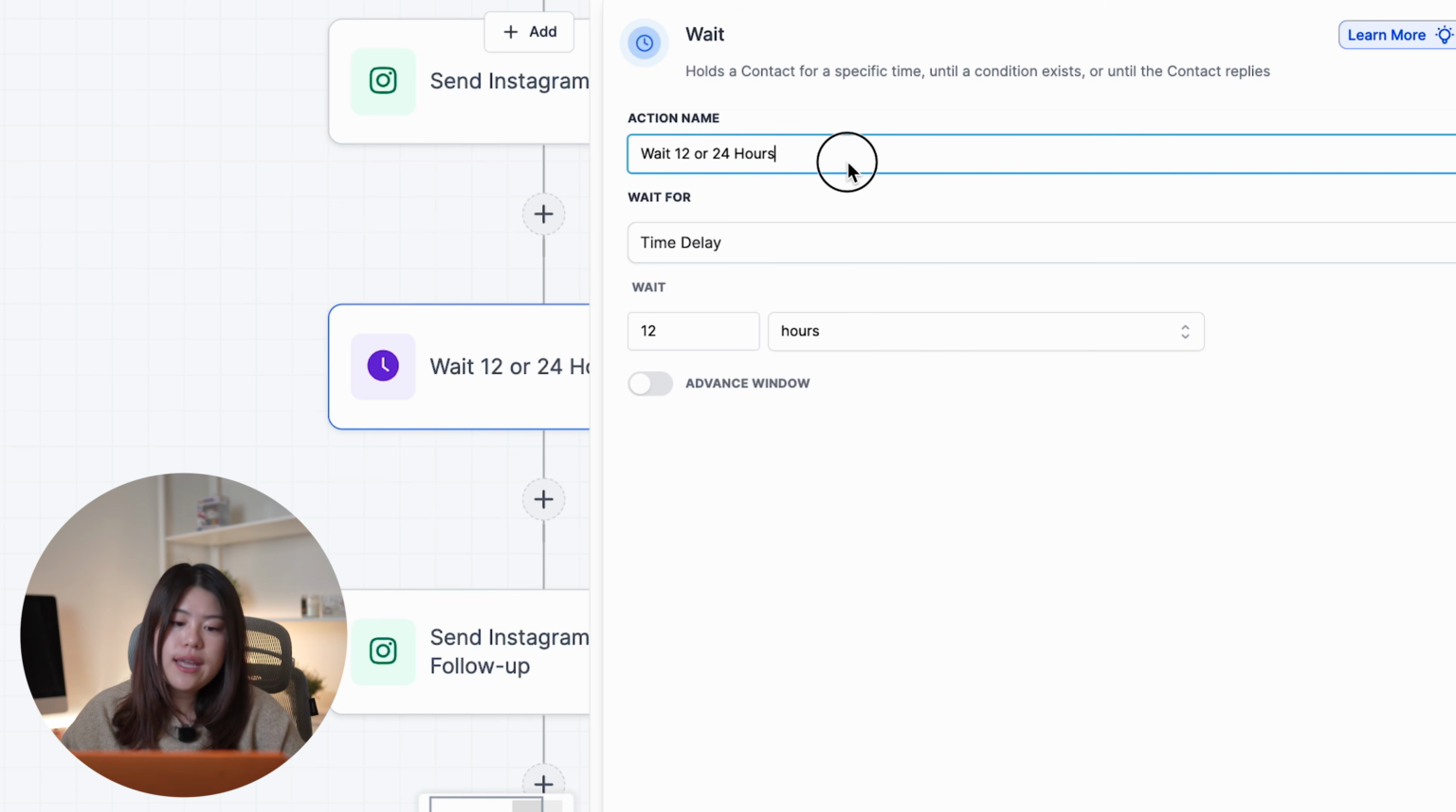So click into it, and I would set it to 12 hours or 24 hours, depending on how aggressive you want the follow-up to feel. The reason this wait exists is very simple. Not everyone replies right away. People get distracted, they close the app, they forget. So this pause gives them space before the system nudges them again.